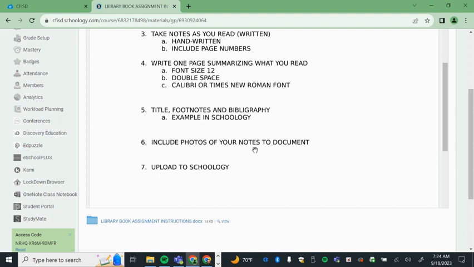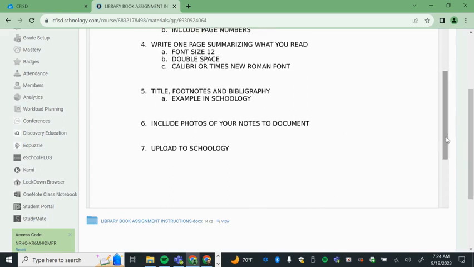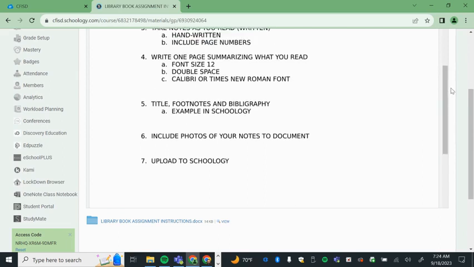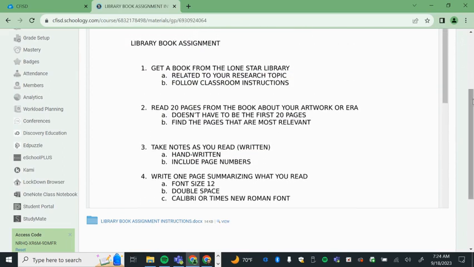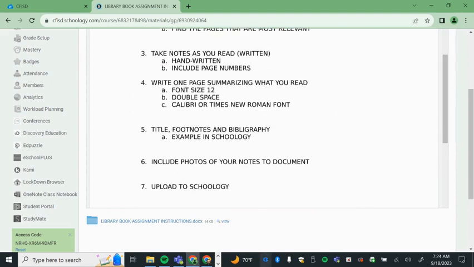So at the end of your document, you're going to photograph your notes and copy paste them onto the last couple pages after the bibliography. And then you're going to upload that to Schoology as either a Word file or whatever Google does, like a Google Doc. All right. So these are the instructions.